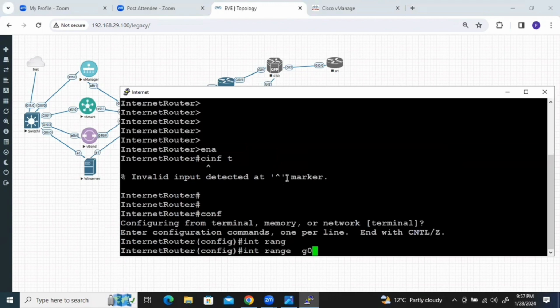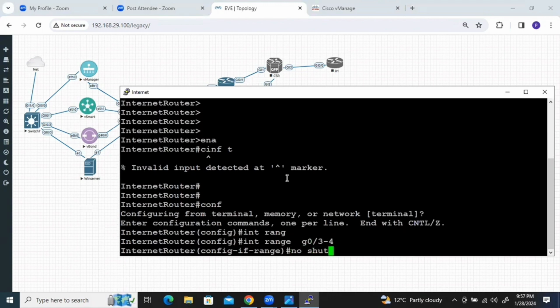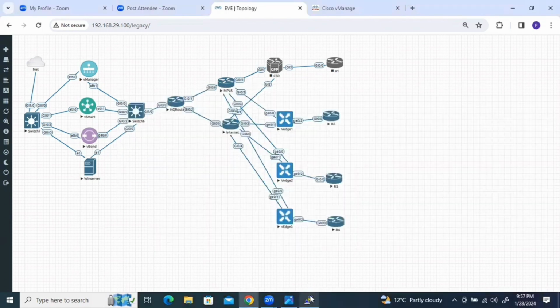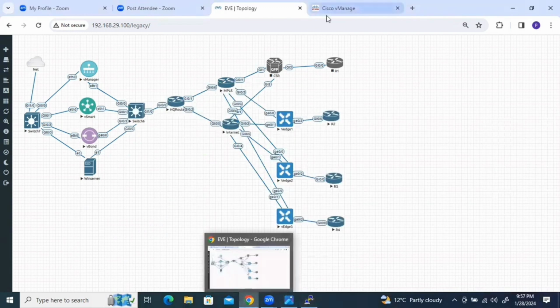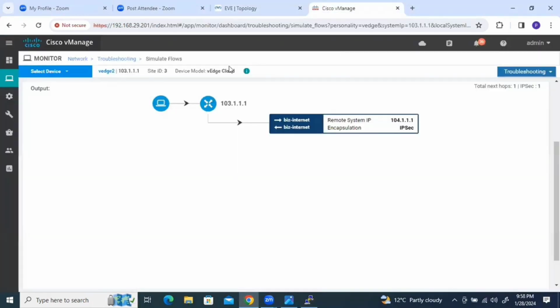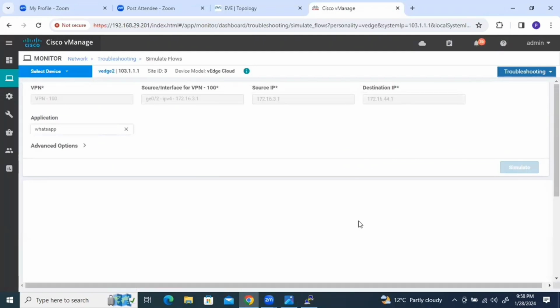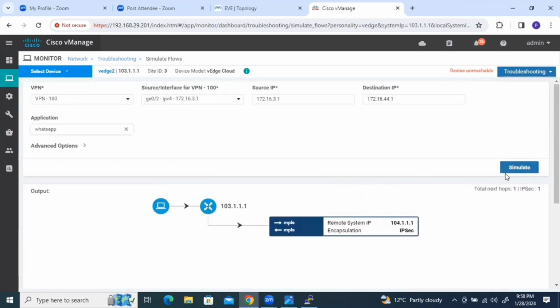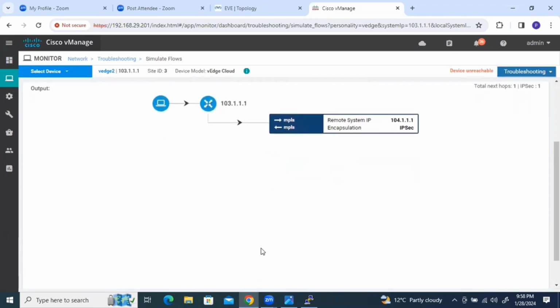Interface range G0/3 to 4, shut down. One T-lock is down between both sides. Now it's shifted on the MPLS, guys. Question is, Puneet, you used a strict. Why is it still shifted? It should not be shifted.